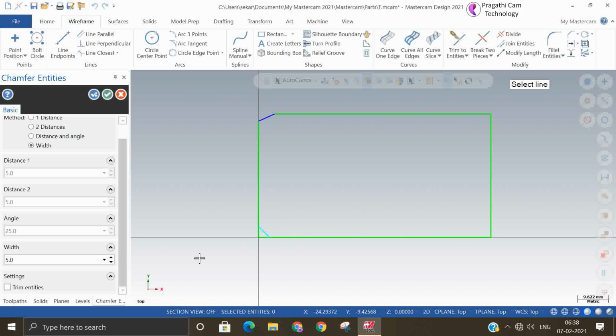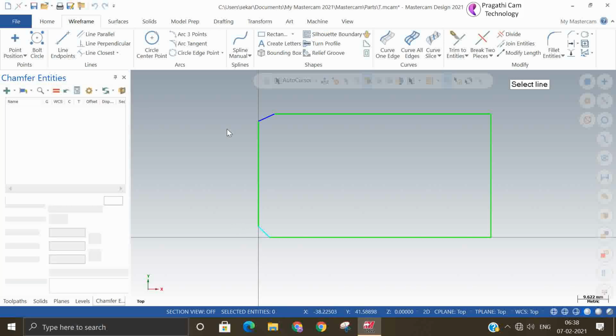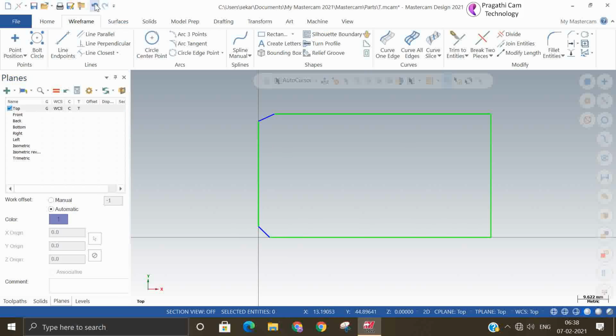Here also it's the same. If trim is on, it will trim and come. If trim is off, the chamfer will be added along with the profile. That's all. So these are the chamfering methods. So next is offset.